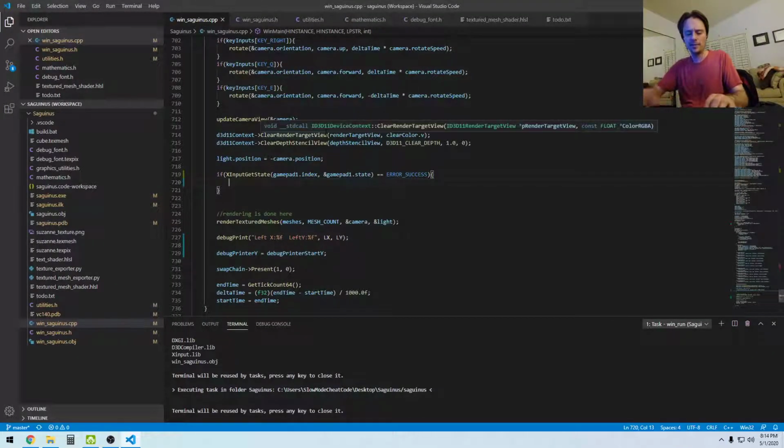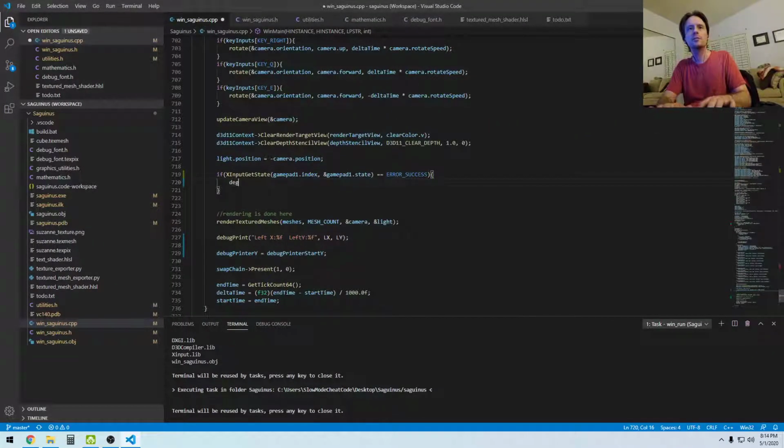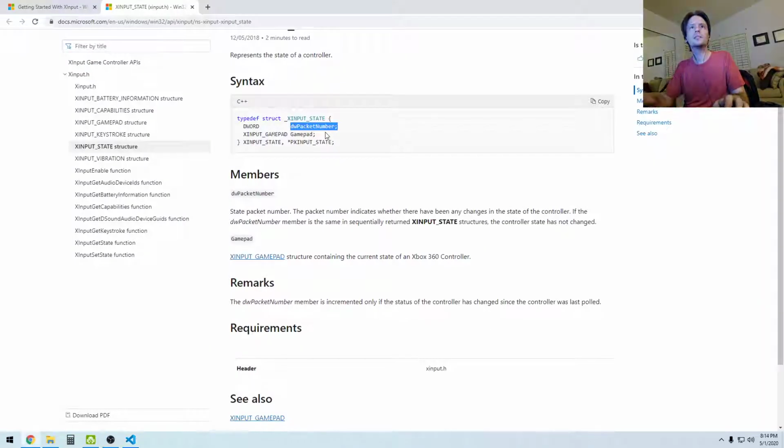Yeah, let's try that. I mean, let's try this. Let's debug print something. Debug print. Let's call, what is this? I'll just call this packet number. Percent, what type is it? A D word? What's a D word?